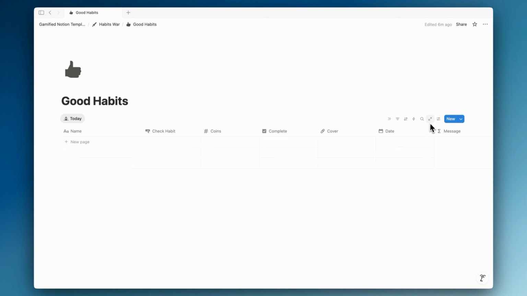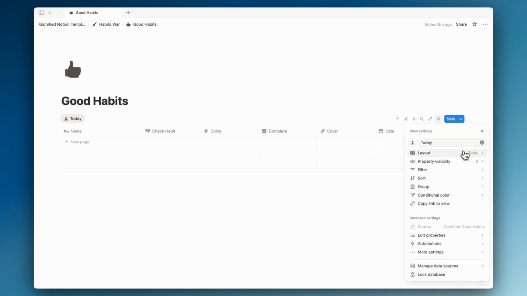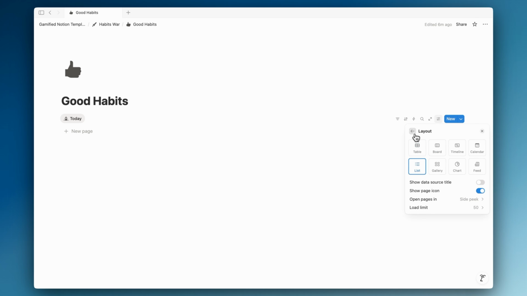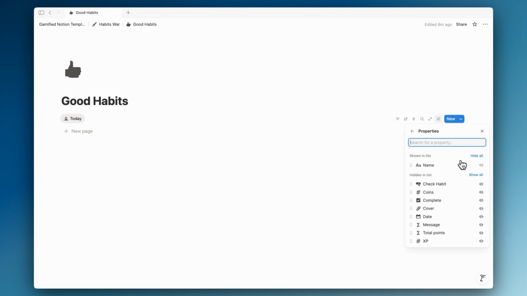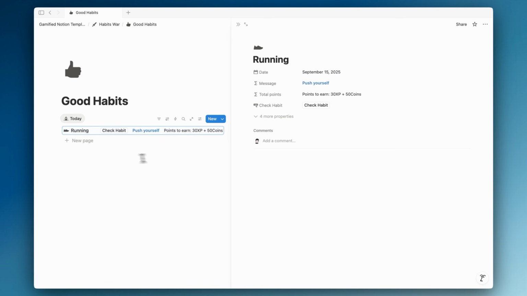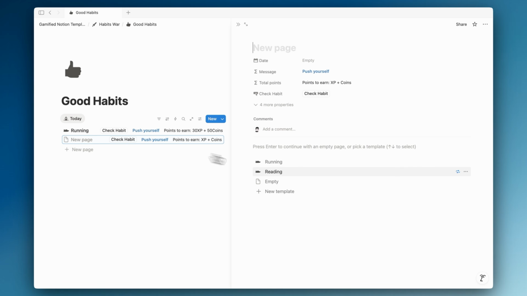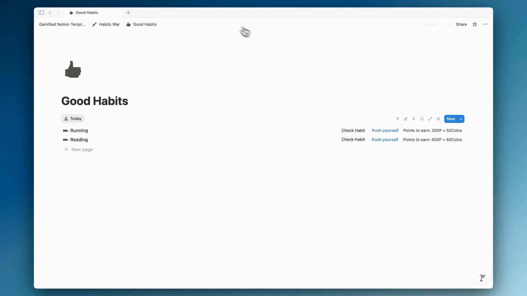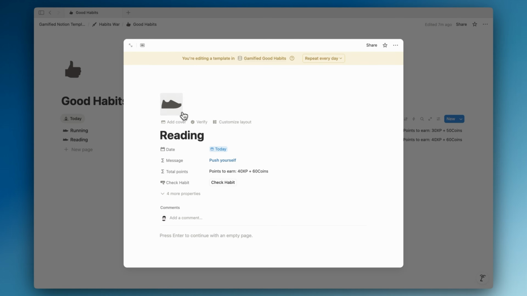So that's it. Now what we're going to do is, first of all, we want to make a list view for our daily view, just for the daily view. So I want to show check habits button, message, and total points. And we are going to create our first habit, which is running, and the second one, which is reading. I forgot to change the icon here, so let's change it to book.